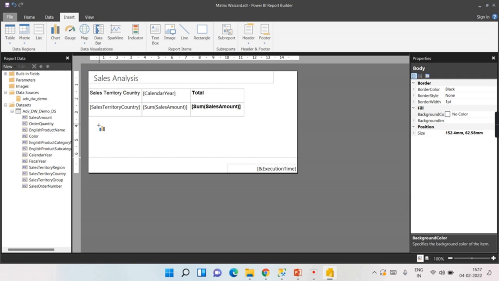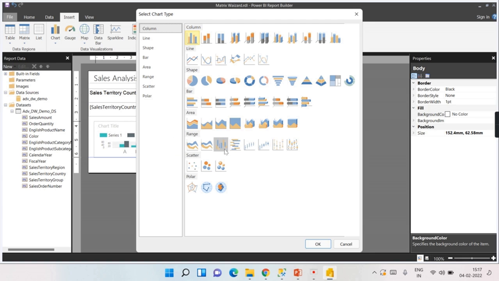Insert a chart. Once you insert, you can see the plus symbol here. You can add it anywhere in this body. Now I'm adding this chart over here. Once you have this chart, you can choose any of the chart types. Let's go by pie chart or exploded pie, whatever it is.